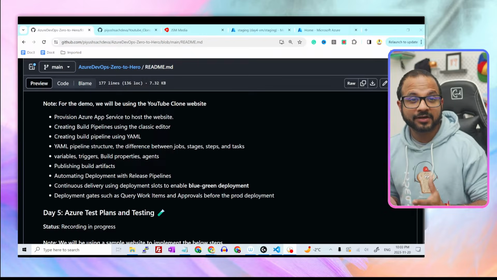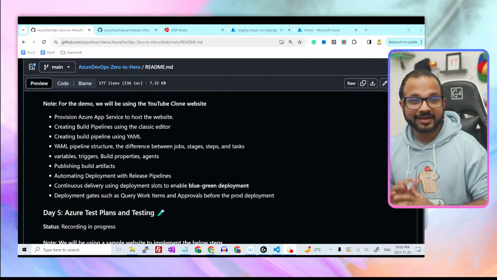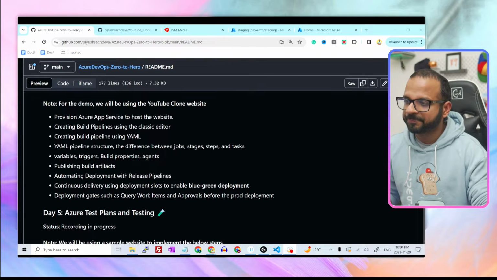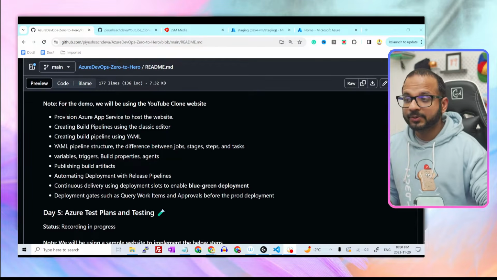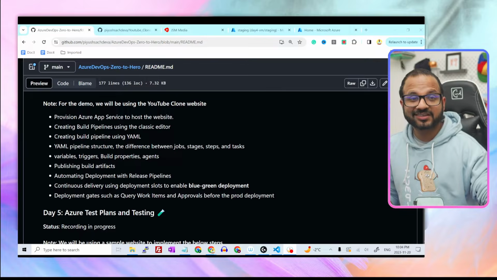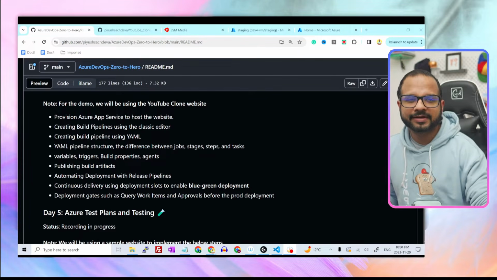And even if you are working in a company, if you are preparing for an interview, this is what they ask the most. So no one really bothers much about the Classic Editor, but I will explain it to you for the sake of getting that basic knowledge about it. Right. Then we'll be looking into YAML pipeline structure like job, steps, stages, task, variables, triggers, build properties, agent, everything. Then we'll see how to publish the build artifacts from a build pipeline and use it in a release pipeline or in any other pipeline.